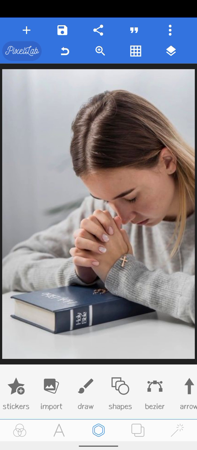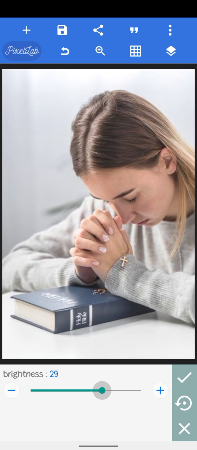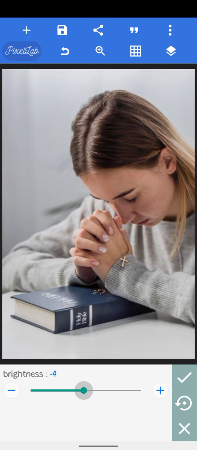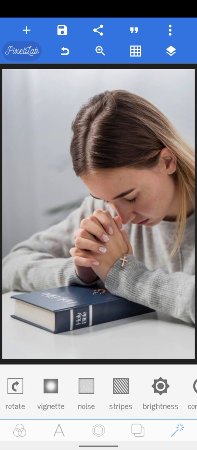It's already in gallery. You cannot edit it either. You can only increase the brightness, or no, I don't need to increase the brightness or reduce it. I don't need to use this. It is not good for this. Or you can change another thing depending on how you want it.